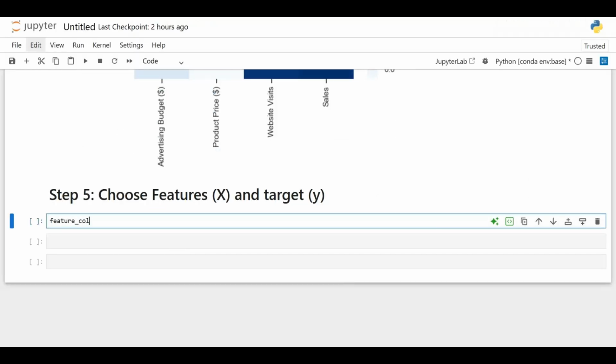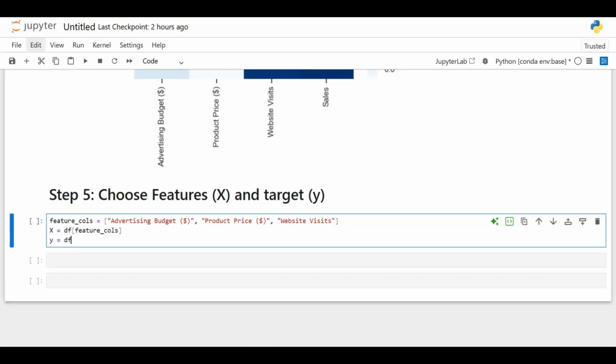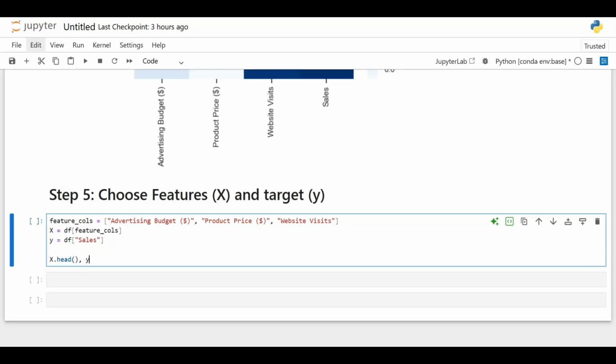Now that we've explored our data, it's time to prepare it for our machine learning model. Here I'm selecting the columns that will help us predict sales. Those are advertising budget, product price, and website visits. These are called our features, and they go into the variable X. Then the column we're trying to predict, which is sales, is our target, and it goes into the variable Y.